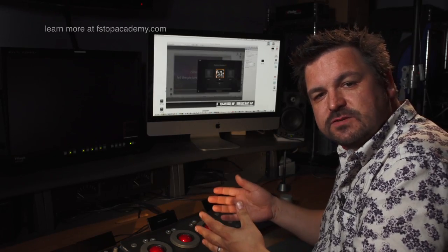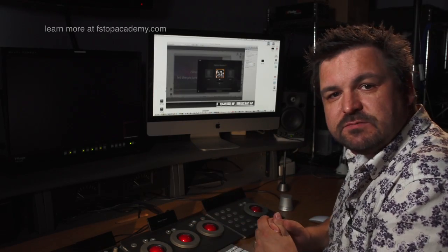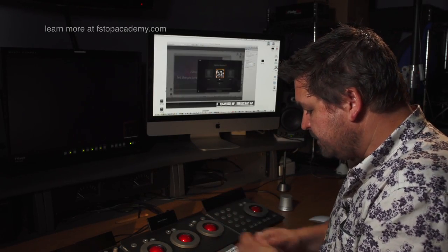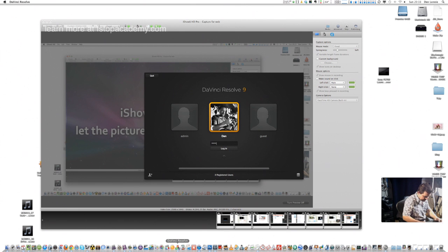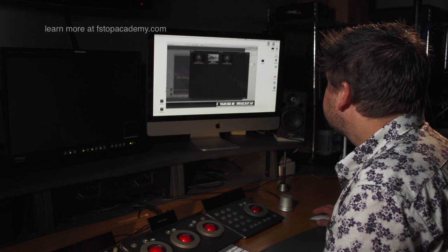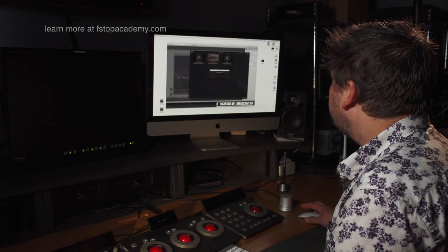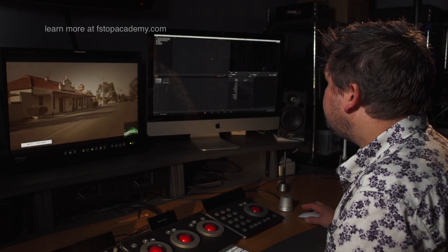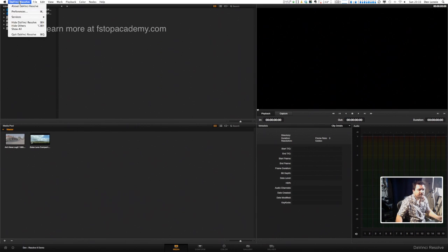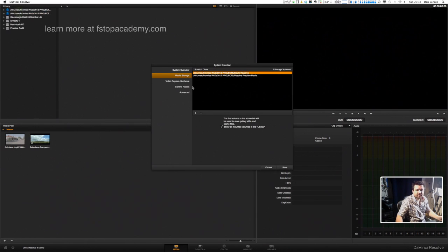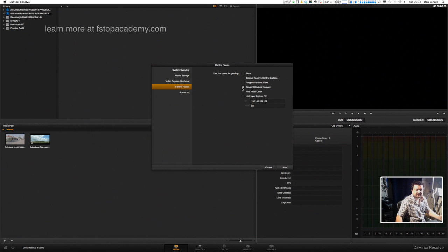So the first thing we have to do is tell DaVinci Resolve what panel we're using. So let me just log in here. And I've already got a demo set up. So the first thing you do is go to your preferences and check that it's set up. It's already set to Tangent Devices Element Panel.